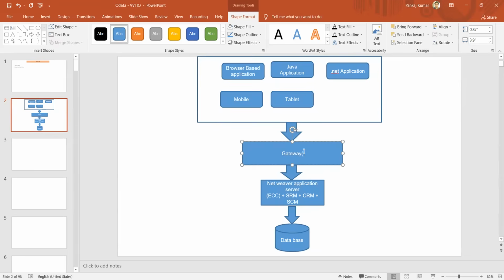So you are going to create a single API, a single service, and the same service can be used by the Java application, by the .NET application, by the mobile application, by the tablet application. This can be used by n number of applications. And at this gateway layer, what we are going to create is the OData service.